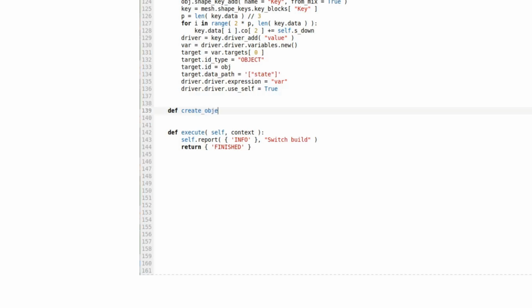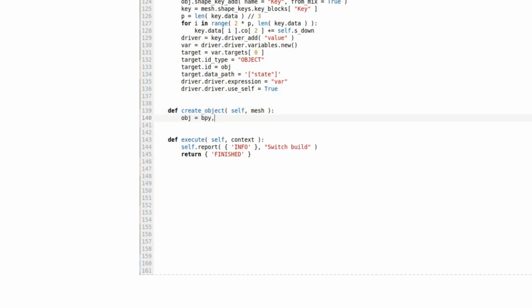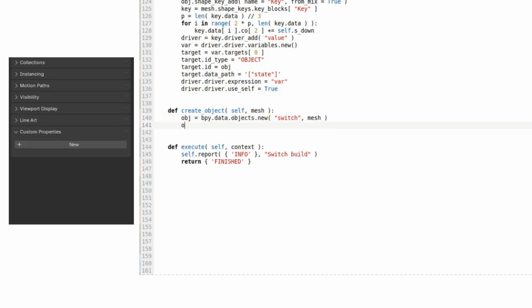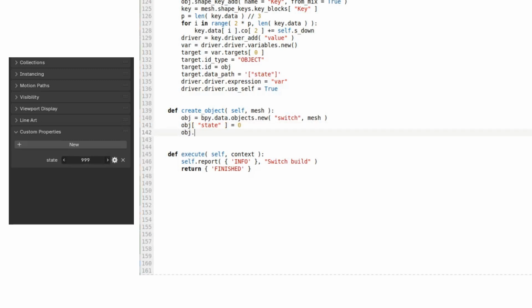Now we write the method to create the object. We take advantage of the mesh and create a new object called switch. We then create the property state. The type is determined by the assigned data type, here integer. We can now assign too many values to this, but we only need 0 and 1.